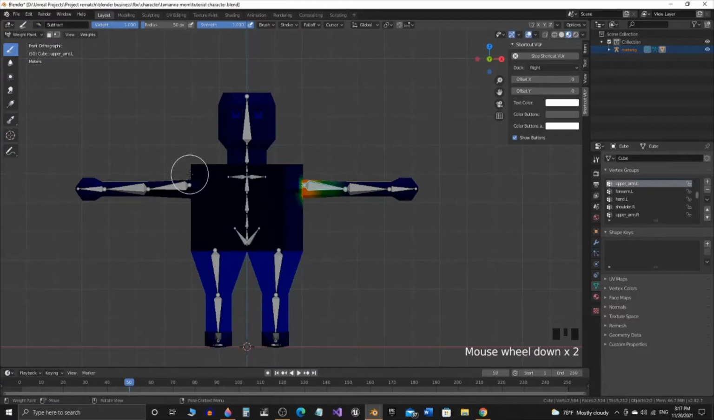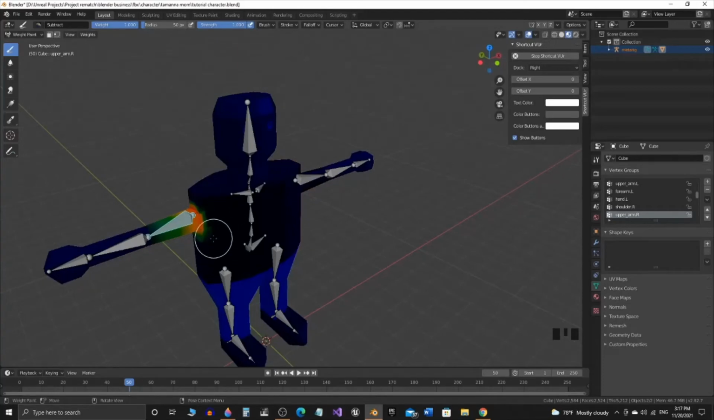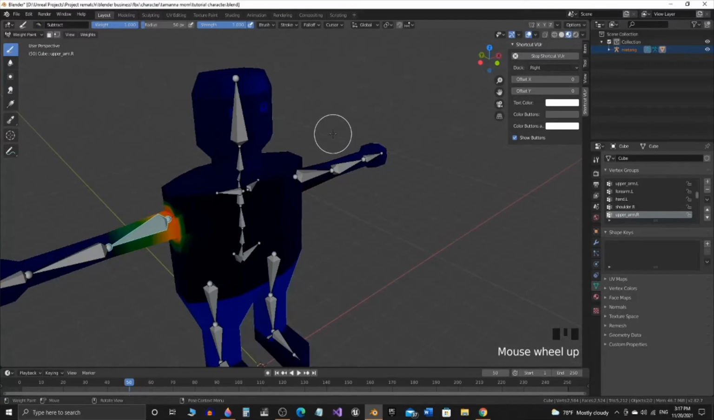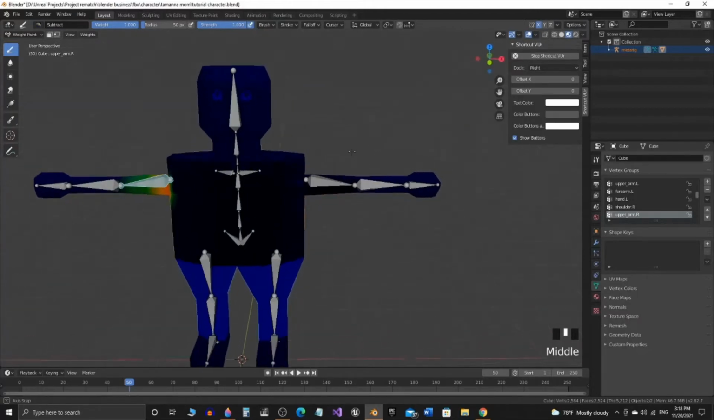Now let's see the other side. Yeah, it's going to do the same on the other side too, because you already enabled the mirror tool. But also make sure to toggle this as well whenever you're in weight paint, because sometimes the mirror tool doesn't activate, and if you forget that, you're going to have to do the same thing twice. So whenever you're in weight paint mode, just enable the X mirror tool no matter what.